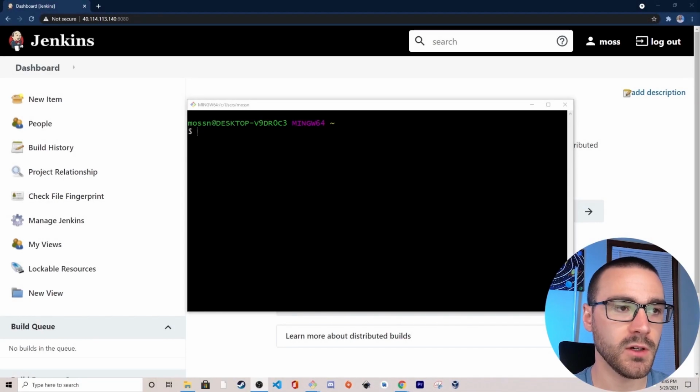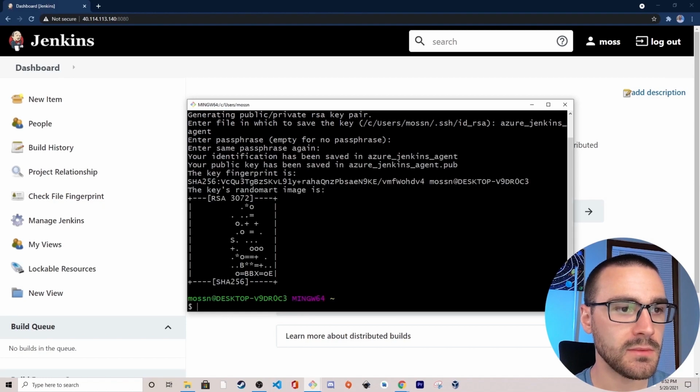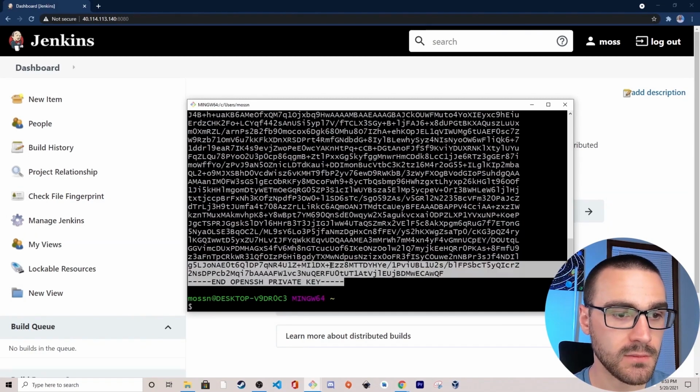So the first step to set up our Jenkins controller and Jenkins agent nodes is to create an SSH key pair. I have my terminal up already. I'm using Git Bash, and in Git Bash I'm going to use the ssh-keygen command to generate a new key pair. And I'll call it Azure Jenkins agent, and I'll leave the passphrase empty. Okay, so that generated a new key pair, and I'm going to cat the private key. And I'm going to copy the contents of the private key.